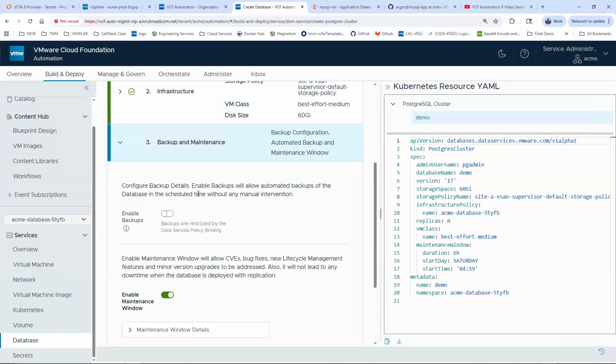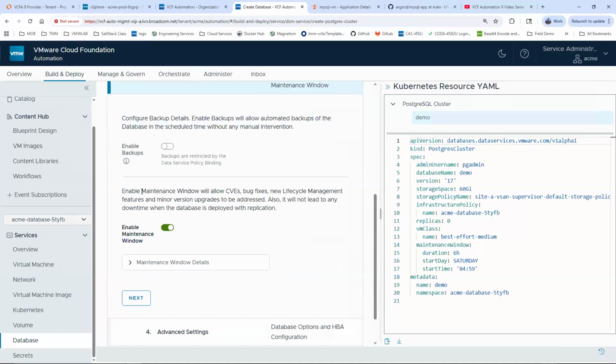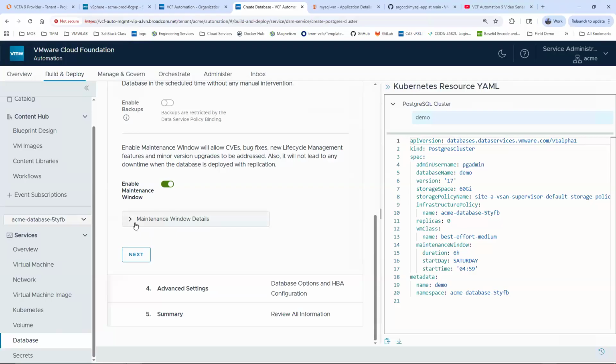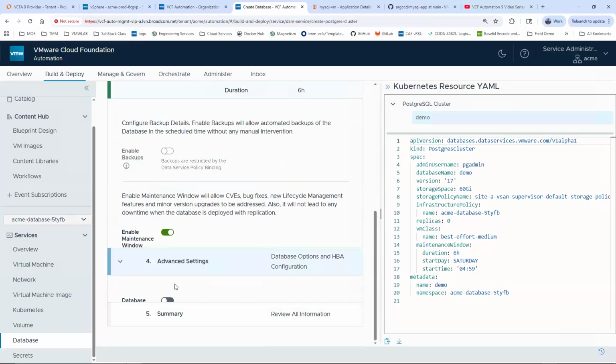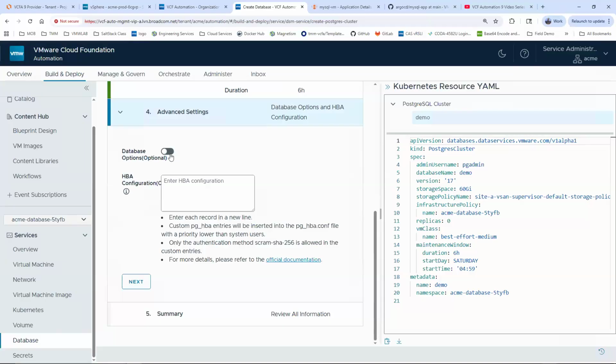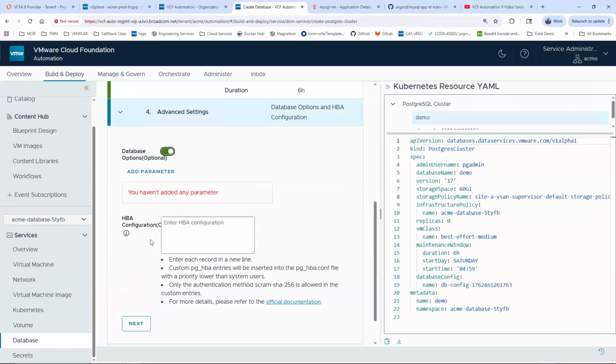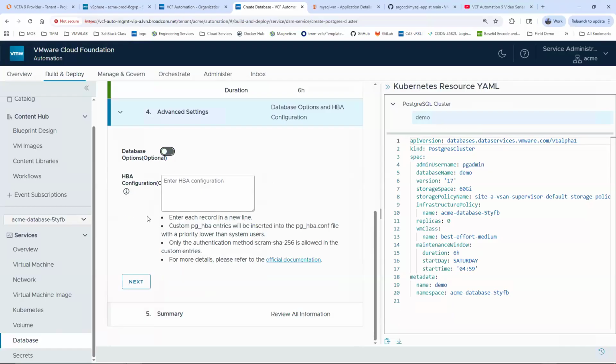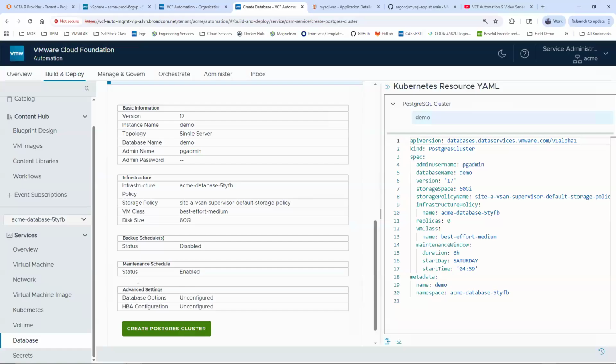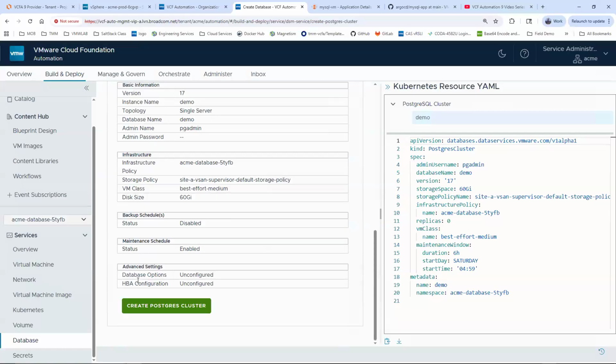Configure the backup details for the database, configure the maintenance window, and set the time. And if there are any additional database options on the Postgres, you can actually add them here in a key value pair. And at the end, you verify the summary and review all the information. But more importantly, I can copy the code and use again the Kubernetes style API to provision my database.